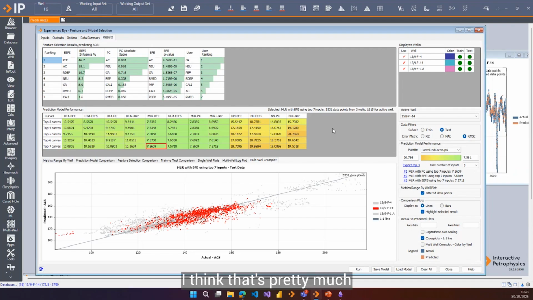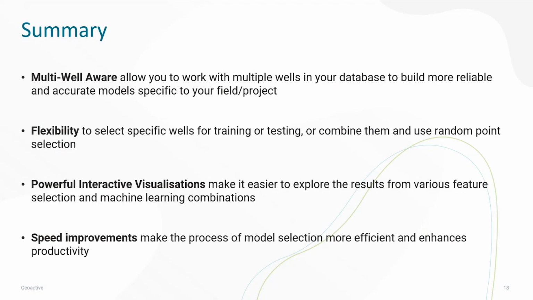And then I think that's pretty much the key things really with the new features in the results tab. As you can see, it's quite powerful, and you can go beyond the metrics and get a full overview of how well the model's performing and how the different combinations of inputs influence the results. So what I'll do is I'll jump back to slides.